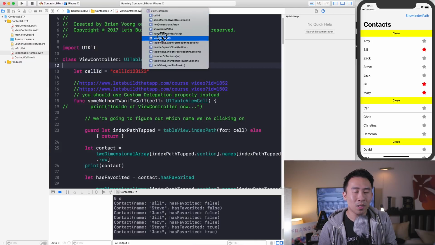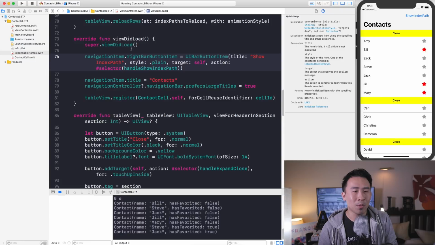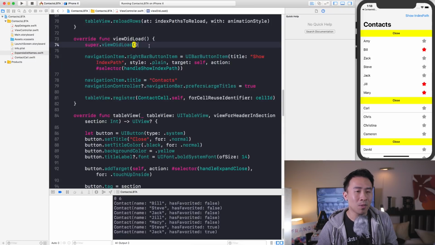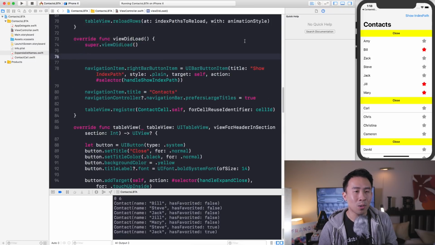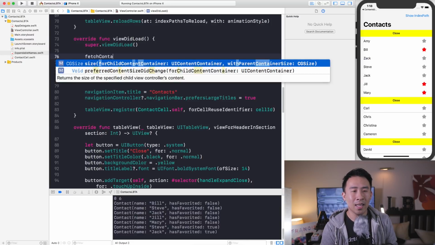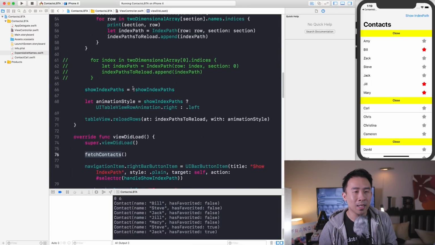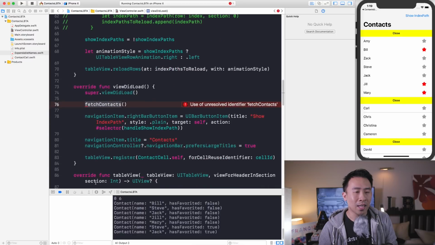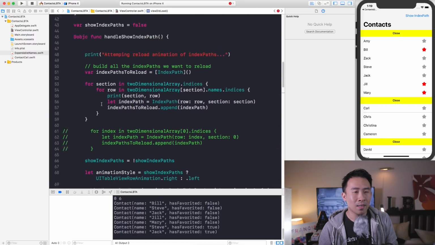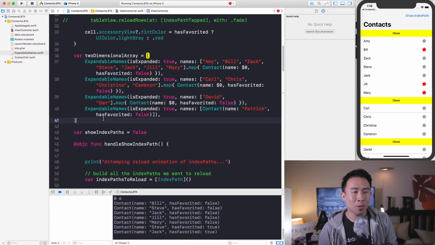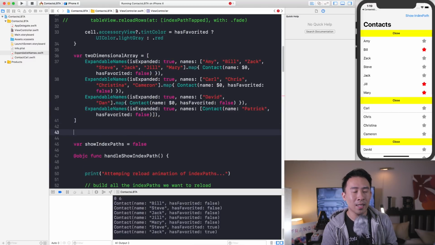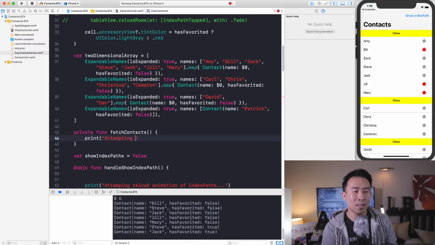Well, let's head on over to viewDidLoad. This is pretty much where your custom code needs to be written whenever you launch your view controller. And at the very top, I'm just going to say fetchContacts like that. This is a custom function that I need to implement somewhere. Now, typically you would put it either down here or over here, but to make this video a little bit easier to follow, I'm going to put it right under the two-dimensional array. And so private func fetchContacts, print attempting to, let's see, fetch contacts today.